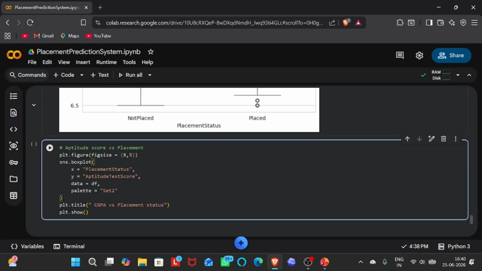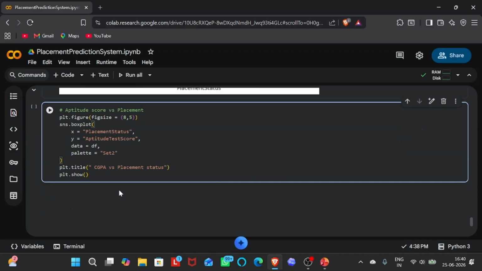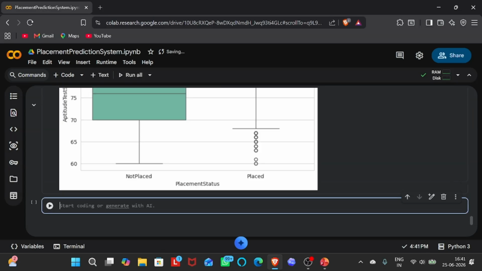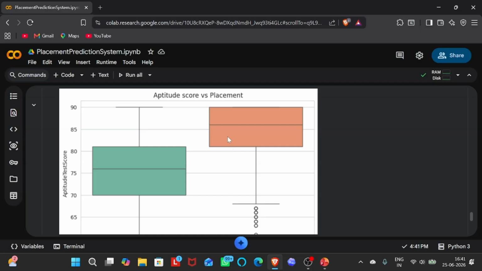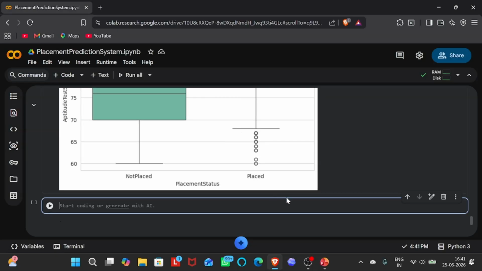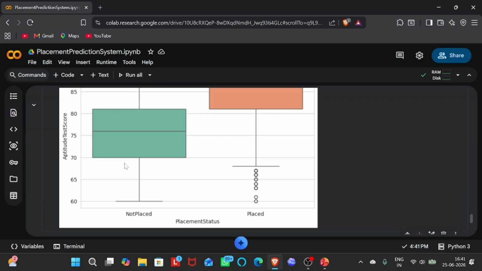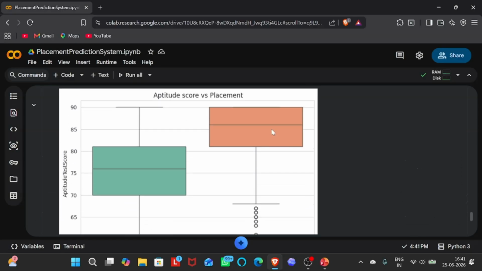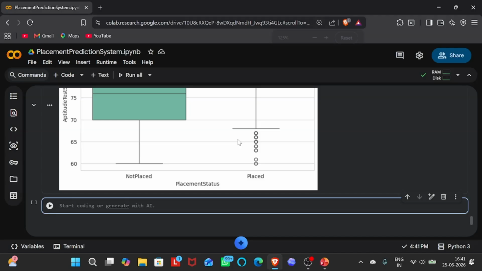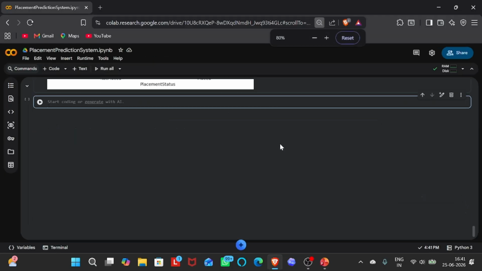And the data is equal to df, and palette is equal to set2, and here we will change the title. So the title will be aptitude score versus placement. We will just change it and run this. Okay, here you can see the aptitude score versus the placement. I hope you can visualize the aptitude marks and the placement status, and let me zoom it. Wait.